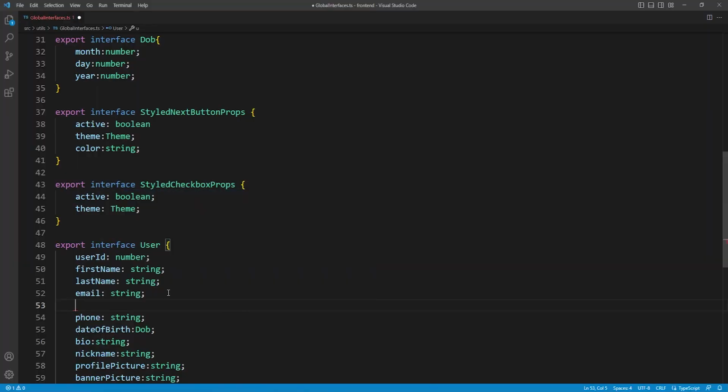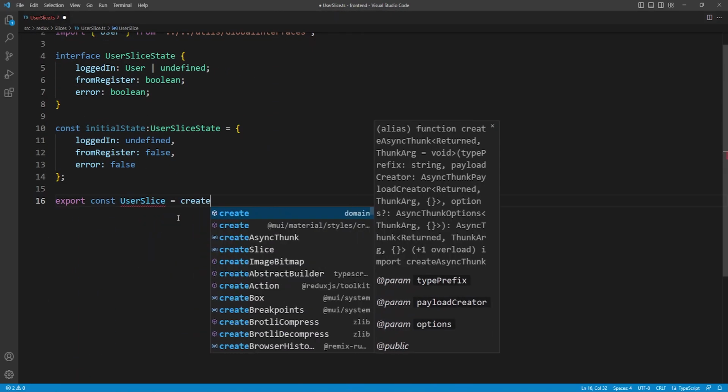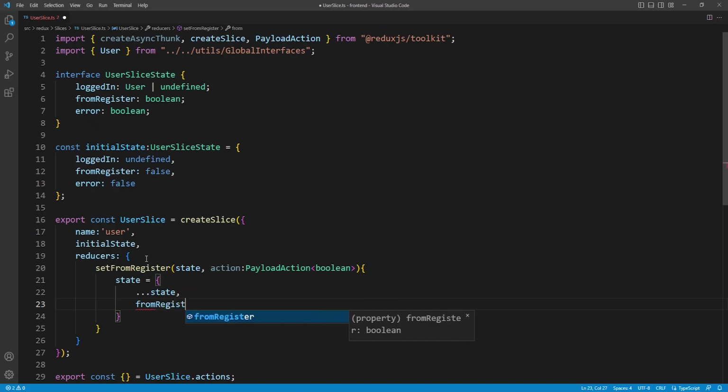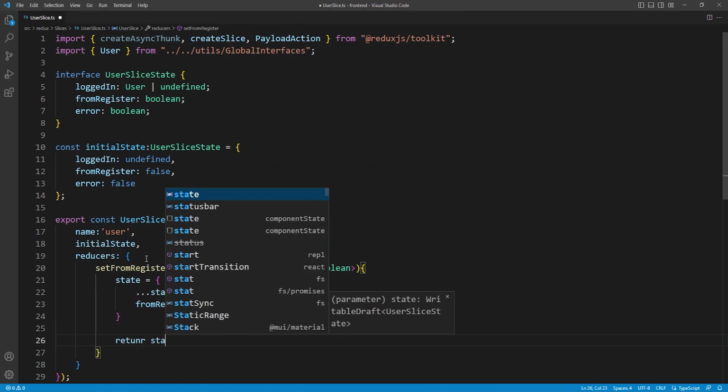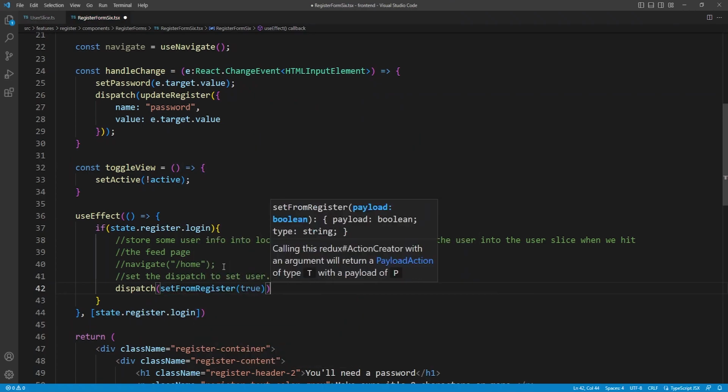We are currently on episode 79, and today we work on storing a logged in user's information into the application state. We do this by creating a new user interface and using it inside of a newly created redux slice that we call UserSlice. Inside the slice, we go ahead and create a flag called fromRegister, which is going to be able to allow us to know when a login occurs inside the register modal.